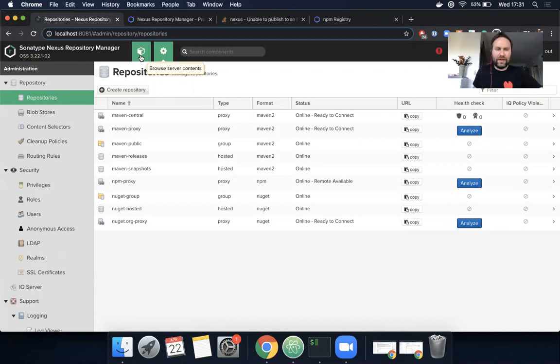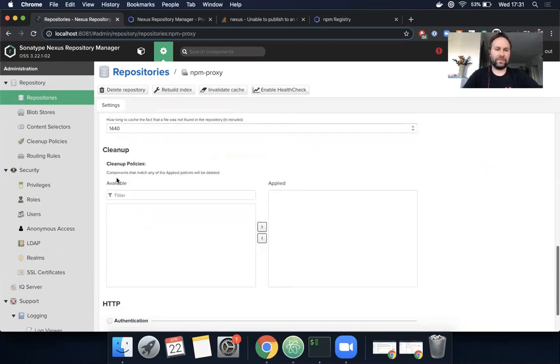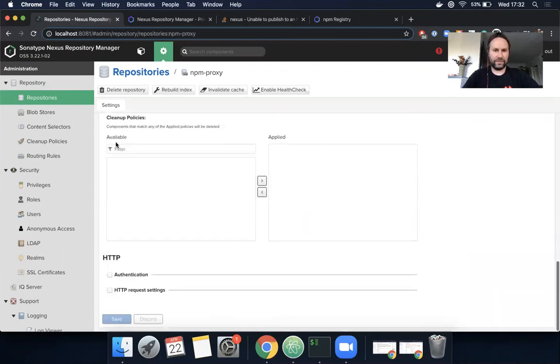Okay, so I've actually, just before I started recording, created this repository called NPM proxy. And really, there were two fields that I filled in here. I filled in the name, which was pretty straightforward, and then for remote storage, I just pointed it to the public NPM registry at registry.npmjs.org. The rest of the information was filled in automatically by Nexus. And I didn't set any cleanup policies or routing rules. Okay, so we have that set up.